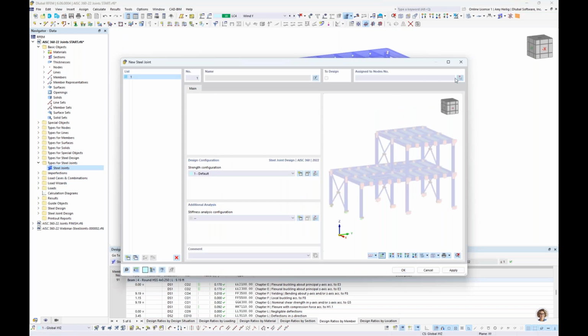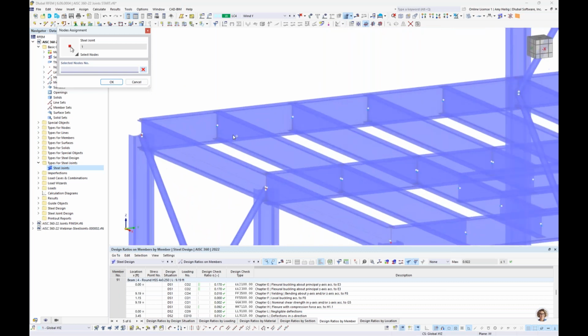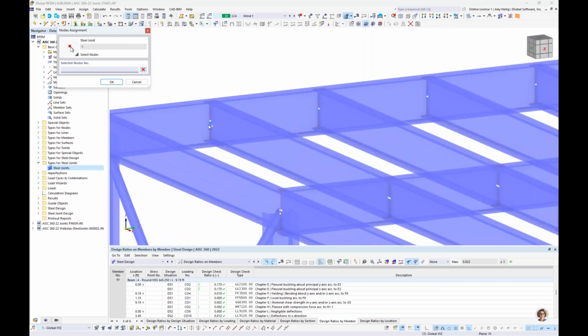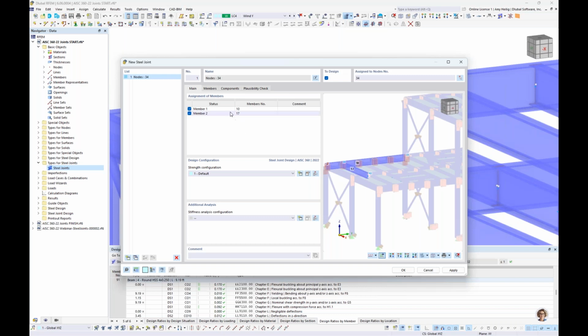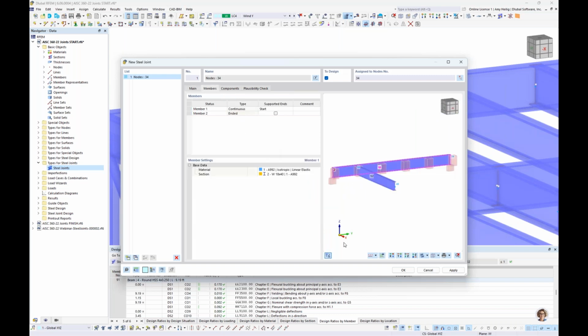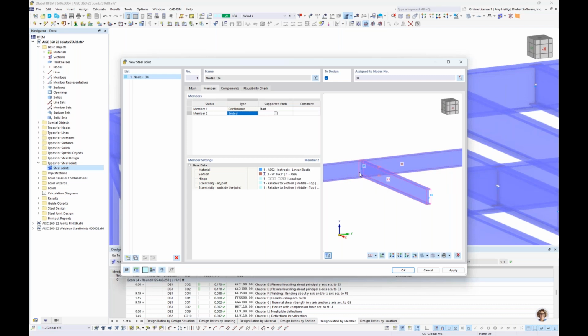Now, I'm going to graphically select my node here, and we're going to focus on our beam to beam connection. So we simply click graphically on node number 34. We see the relevant members highlighted here in our view, and under the second tab are the listed members. You'll see here that we have 2 members within our table, and under the second column is the type set to continuous or ended. So member number 1 in the rear is set to continuous because it is continuous through this connection point. Alternatively, our second member here is set to ended because it does end at this connection point.